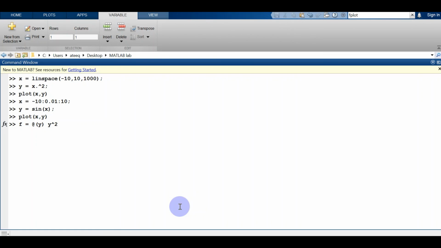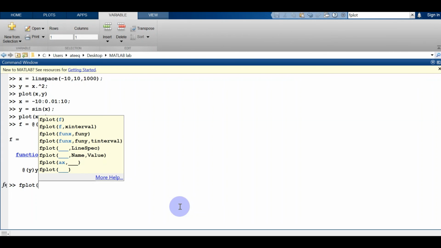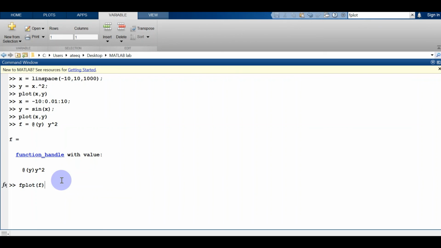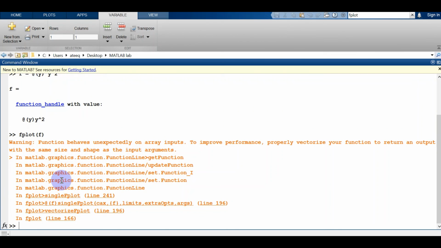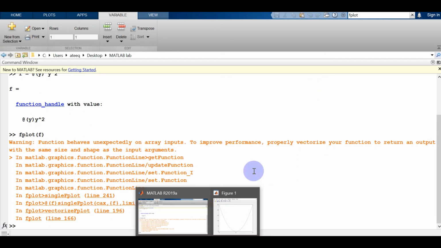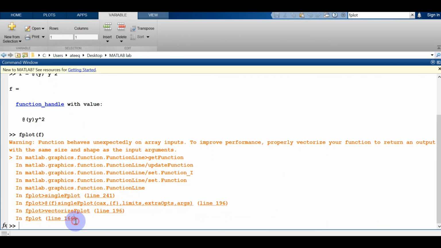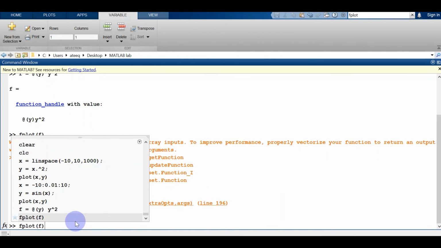Like I'm drawing the function of a parabola again. So y square. My function is y square, a function of one variable. Now I will use the fplot command. Fplot command is very simple. You use fplot, and inside this small bracket you will use the variable in which your function is stored. So my function is stored in small variable f. If you do just this, you will see. Let me plot it again. There was a previous plot. Okay.